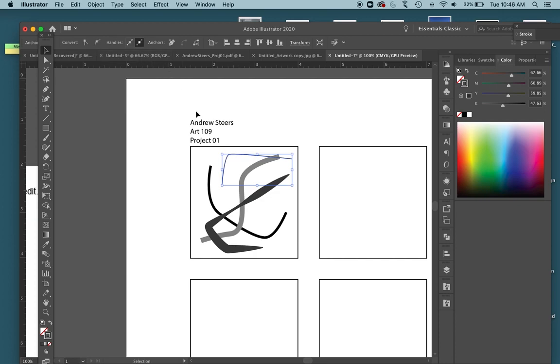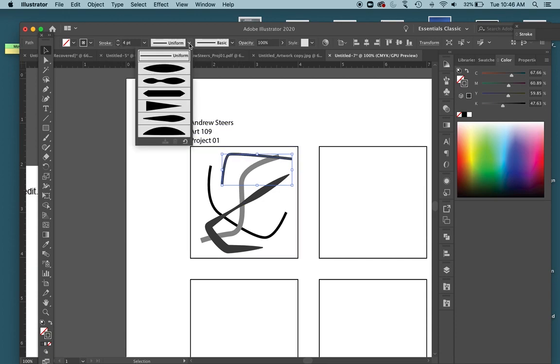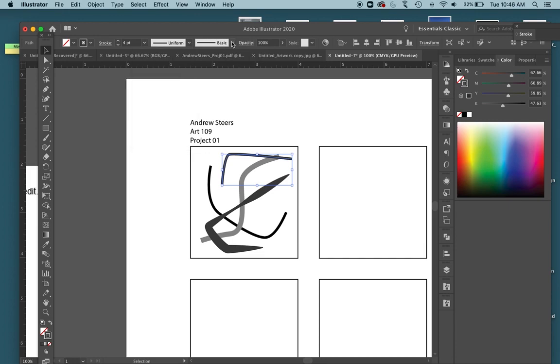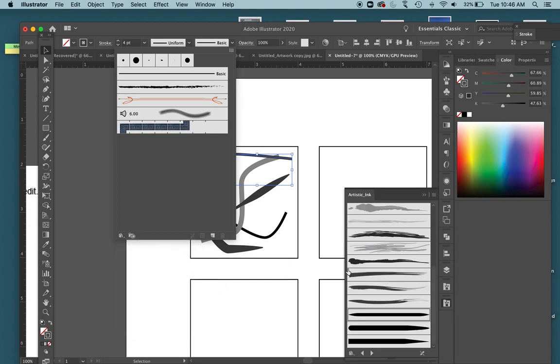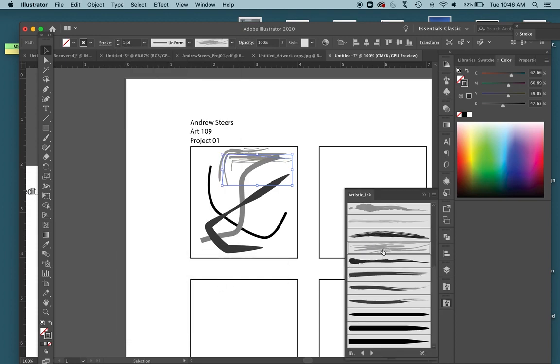Sometimes you have to click right on the stroke itself to get these different settings up here. So right on the stroke, make it a little thicker. And these are some of those options I showed you in one of the previous videos. Come down to this library, artistic ink, and then we'll try this weird stroke here. Okay, so that should work.